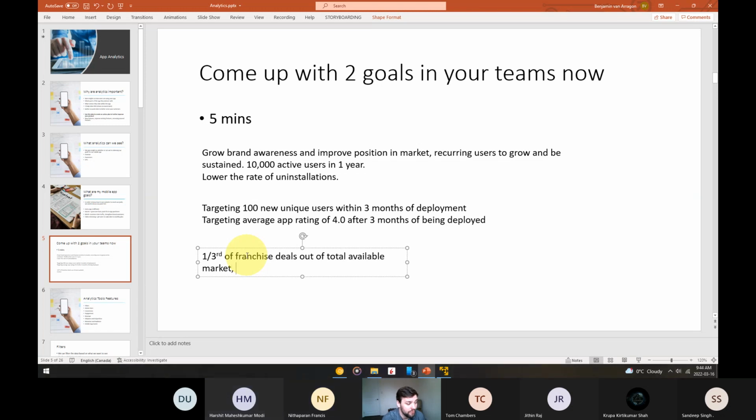So one third of all franchise deals out of the total market? Yes, the one third is to get the maximum people on board. So it is one third of the audience on our application, not the deals. I was thinking our total goal is available to market in the world. Yes, one third of all users on your app would be making a franchise deal on your app. That's what you're saying. Yes.